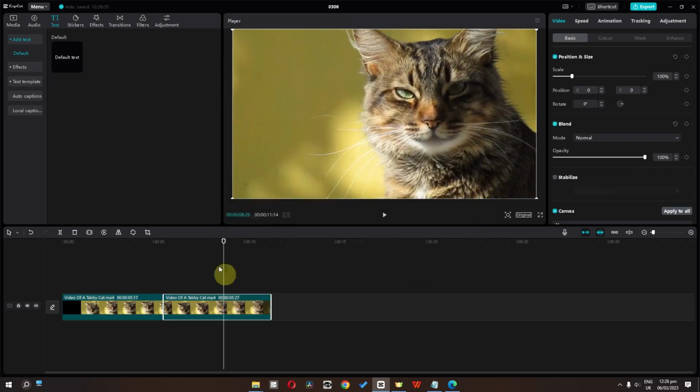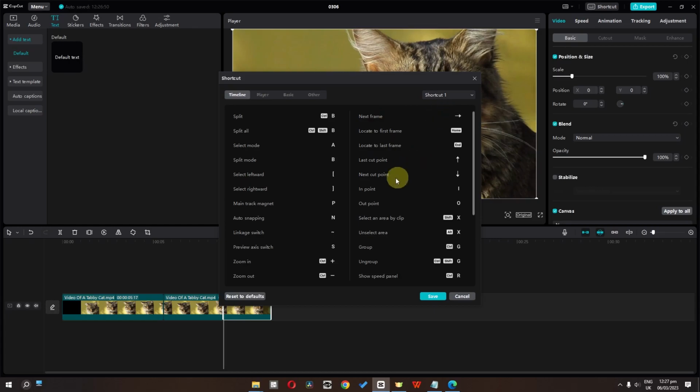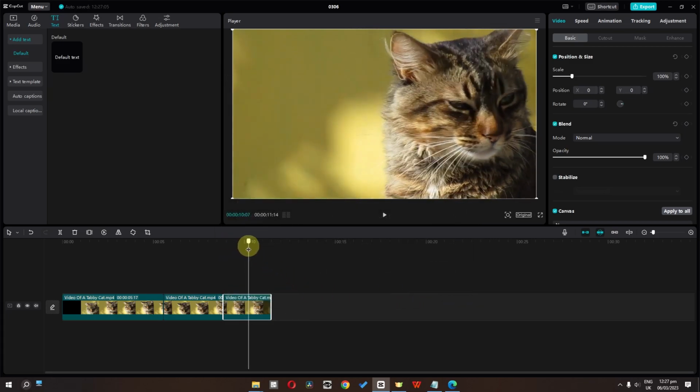Let's save this one. And now if I press Ctrl B, as you can see, nothing happened because we changed the shortcut to shortcut 2. So shortcut 2 is Ctrl K, and now as you can see, we split this clip. So you can also customize your shortcut, and you have to click on the save button, otherwise it won't work. So let's click on the save button, and now we are back to Ctrl plus B.